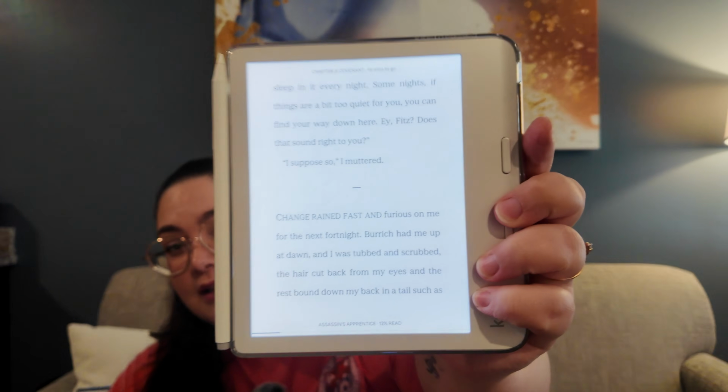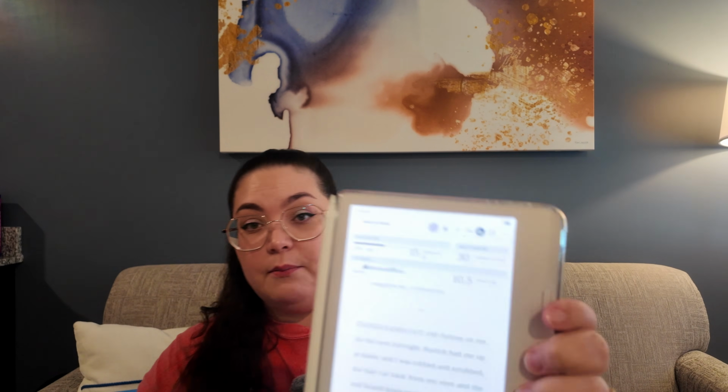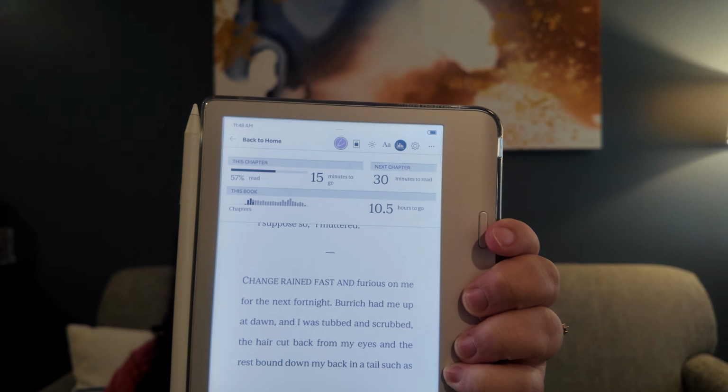You probably can't see that, but it says I have 14 minutes left to go. And then if I click on the little stat bar thing, it says that I have 30 minutes in the next chapter. So I could sit here and try to read for 45 minutes straight. It's not going to happen. That's not the kind of girl I am, unfortunately.